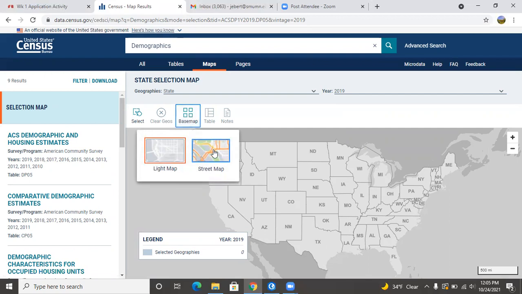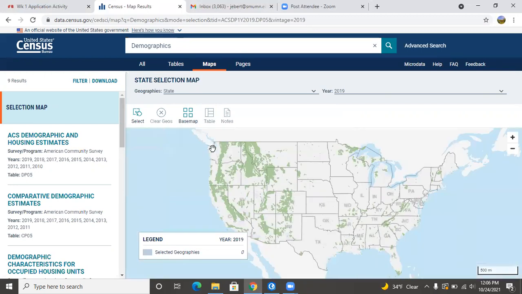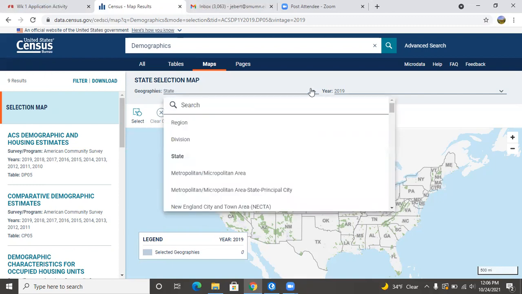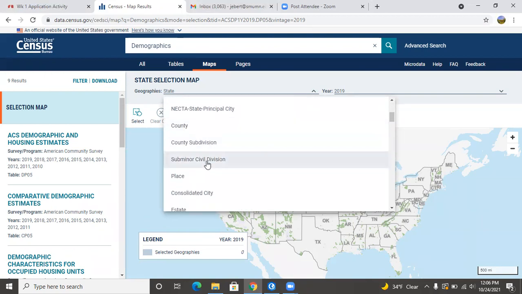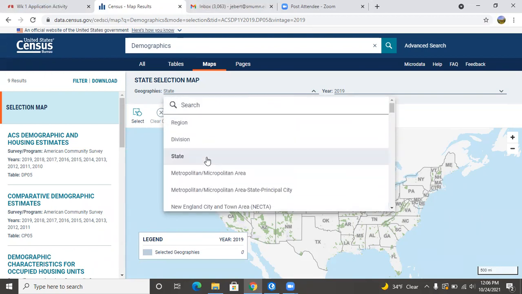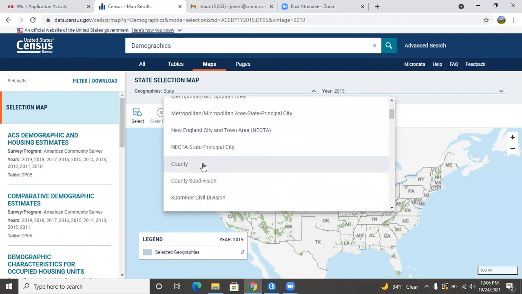I'm going to select a street map just for cosmetic purposes here. And then you'll notice, more importantly, up on the top, for our geography selected, we have a state that's selected right now, but you'll see that there are a number of these different options. And for this exercise, I would encourage you to stay with either a state or a county.